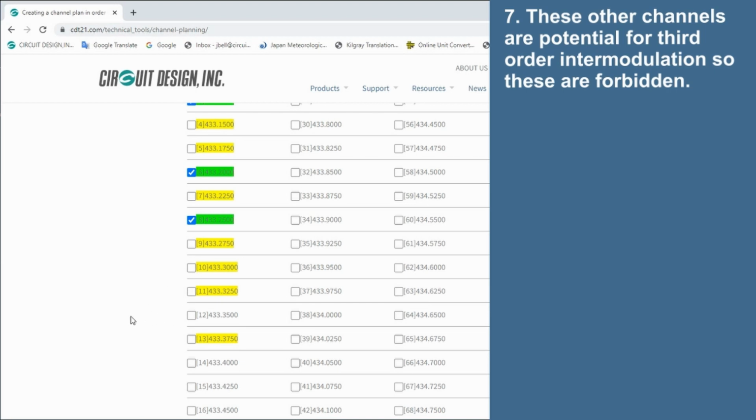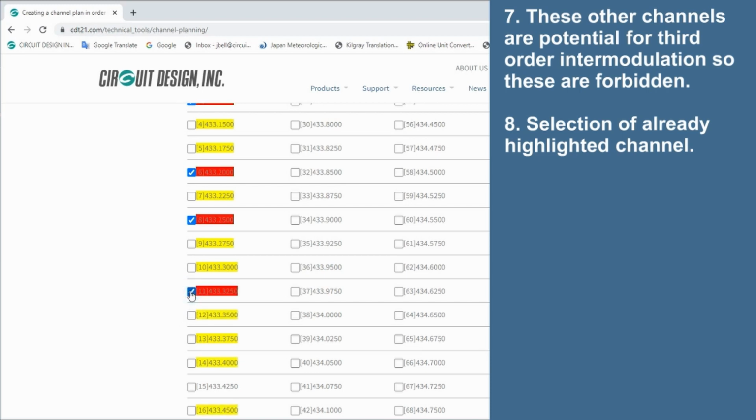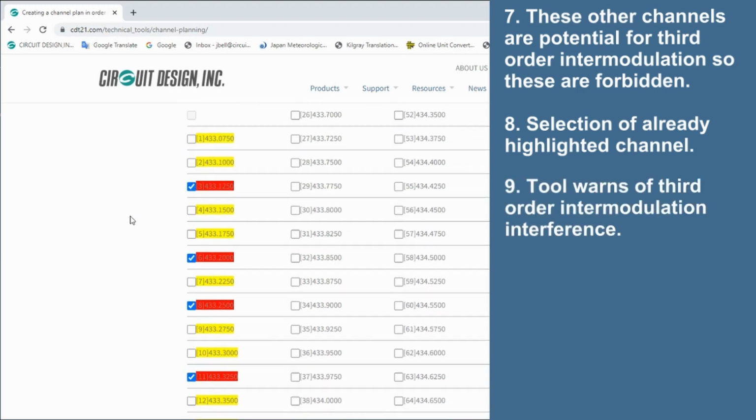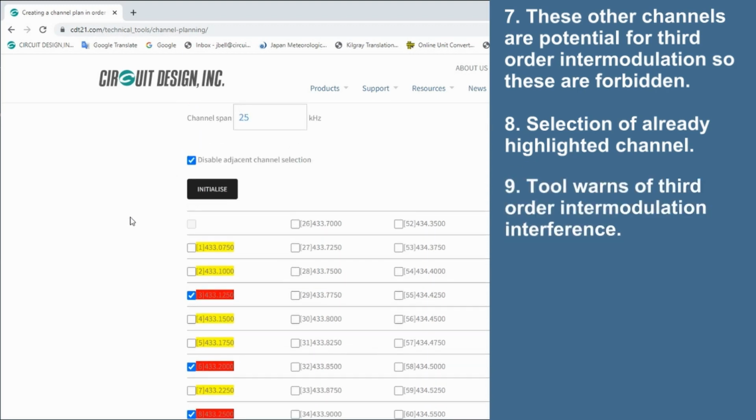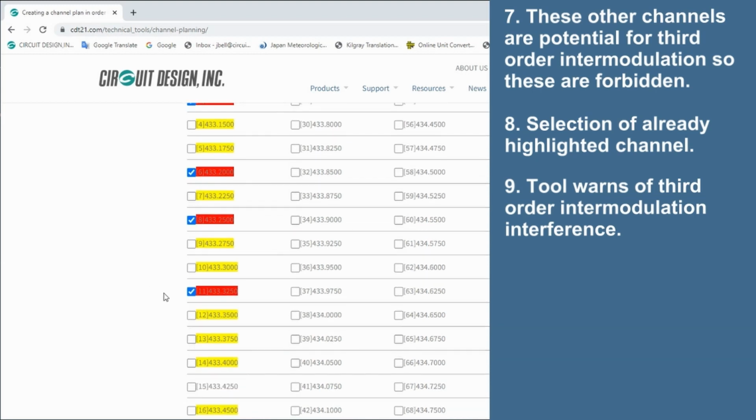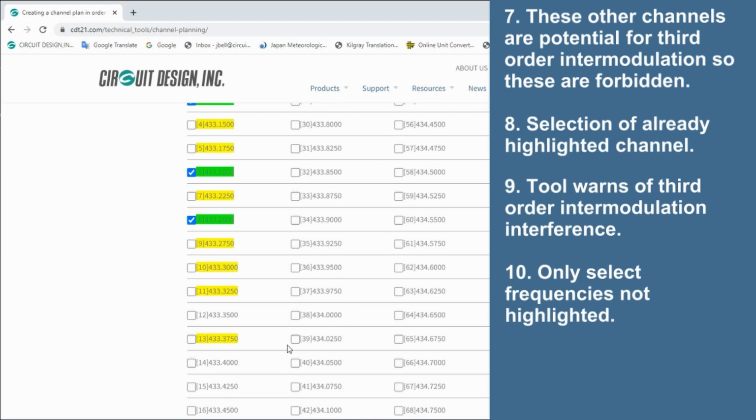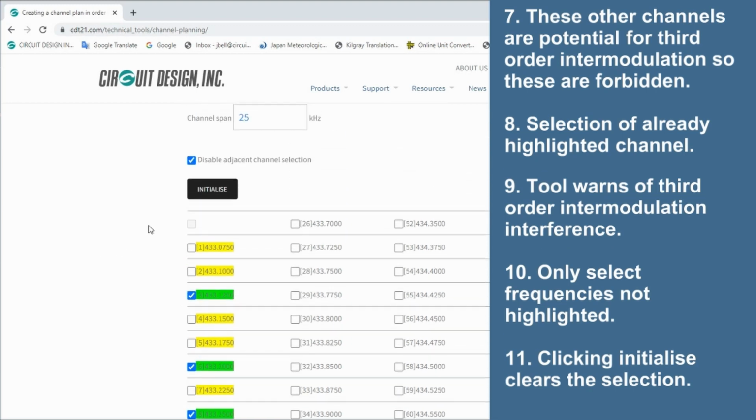If we attempt to select 433.325 that is already in yellow, then the tool indicates our selections as error, which is shown in red. So as long as we select the frequencies not highlighted, we can create a channel plan. If we press Initialize once more, all the checked frequencies will be cleared and we can begin the simulation again.